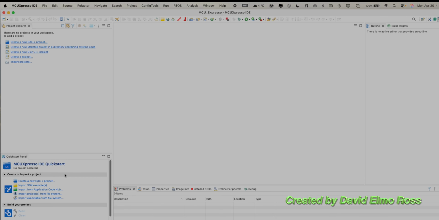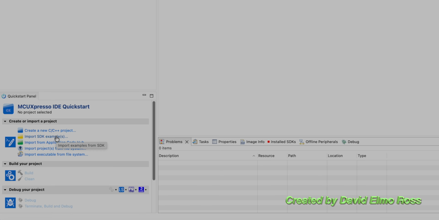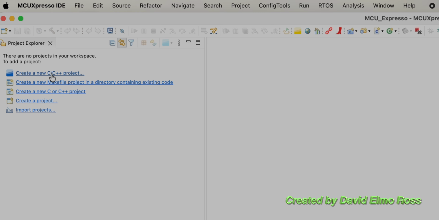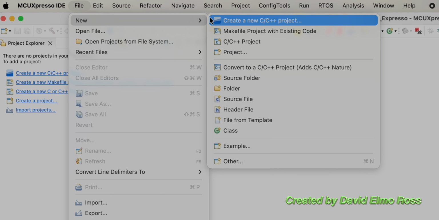So far, we've actually had two SDK example projects. One of them was Hello World, and the other one was Blinky. Now what we want to do is create our own new C/C++ project. We can do that by clicking here in the MCUXpresso IDE Quick Start, or up here in the Project Explorer, or we can go up here and say File, New, and create a new C/C++ project here.